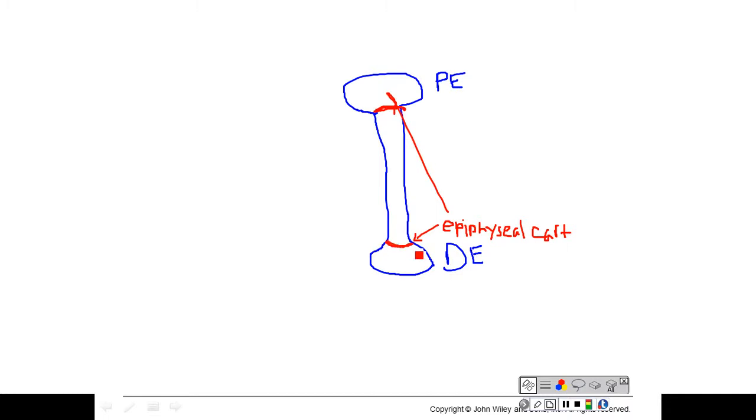Well, that cartilage will begin to grow the same way that endochondral ossification grows. On either side of that cartilage, you're going to get osteocytes forming, in which case the bone is going to lengthen. It's causing the diaphysis to lengthen. So over time, this diaphysis is going to get longer because these epiphyseal plates made of epiphyseal cartilage will grow.